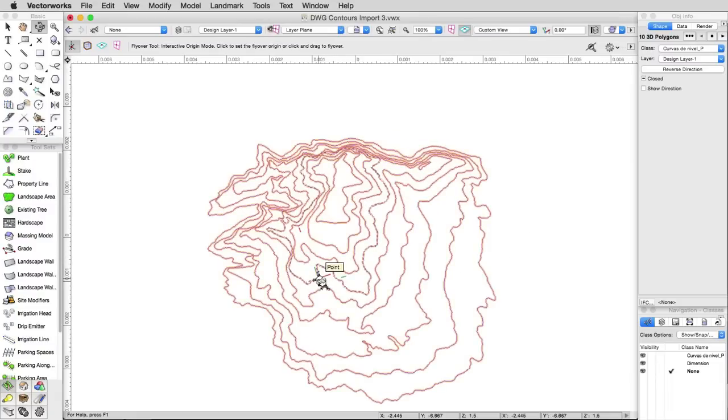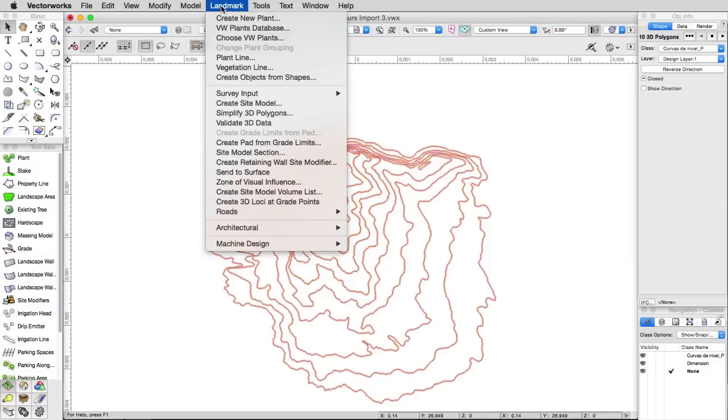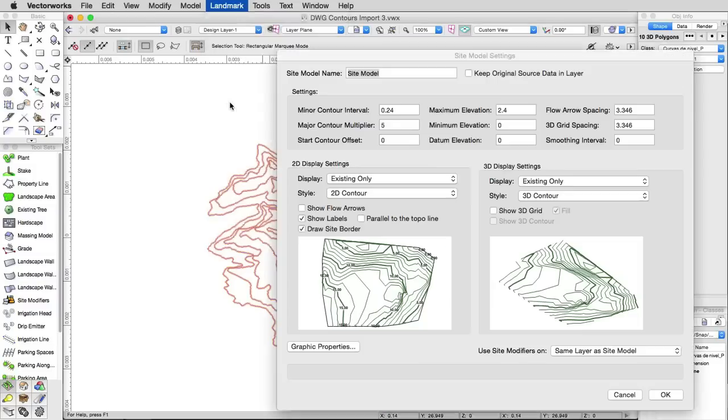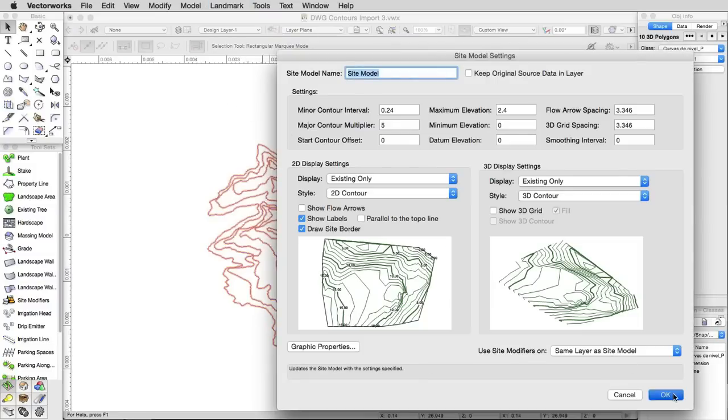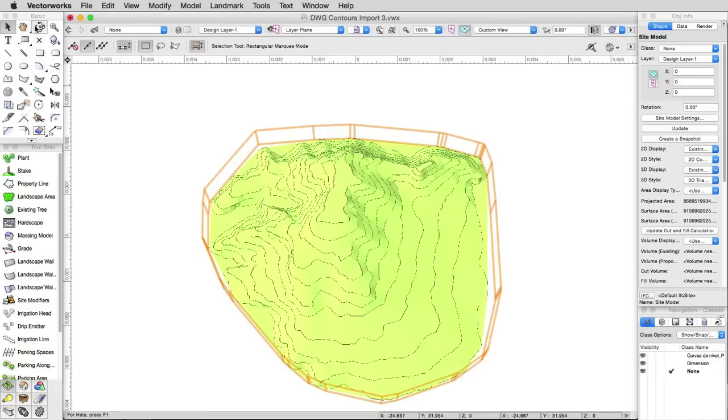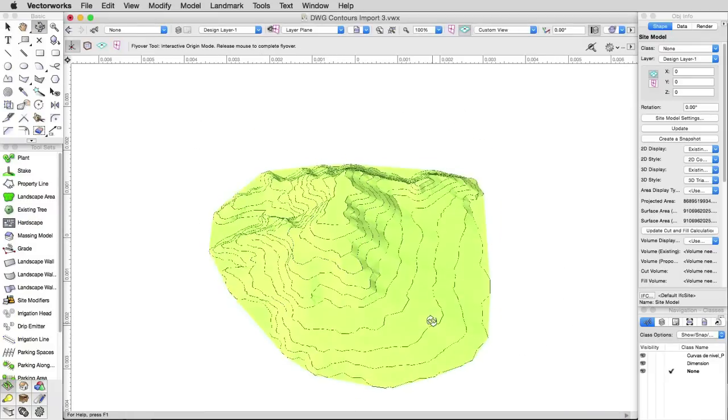Any errors can be corrected manually by selecting the incorrect contour and manually altering its Z-height in the Object Info Palette. Afterwards, Survey Input, Create Site Model, and then you'll have your 3D interactive site model made from an imported 2D DWG.